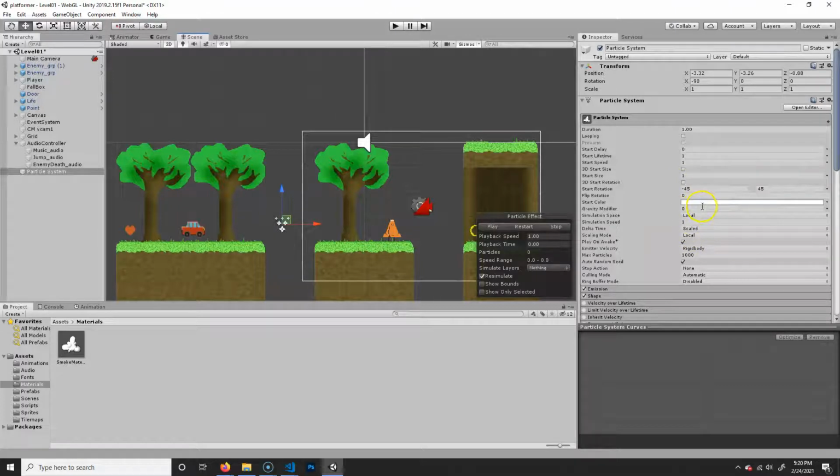Flip rotation, don't need anything with that. Start color, oh, no, leave that alone. Gravity modifier. I can add gravity to this. Watch, if I do, let's say, 0.5 and hit restart, you're going to see it fall. Which is kind of cool, but I actually don't want that for this because it's smoke, so we're not going to do that. Simulation speed, we can leave that at 1 for right now. I think the rest is fine.